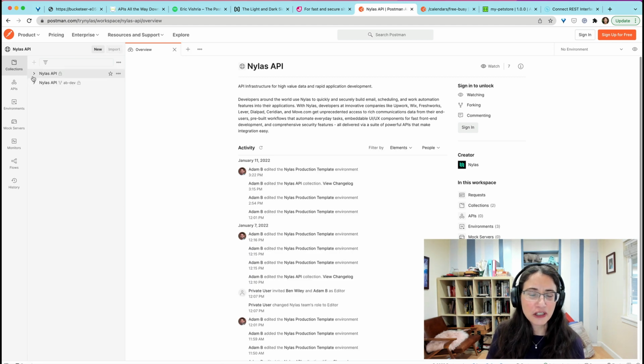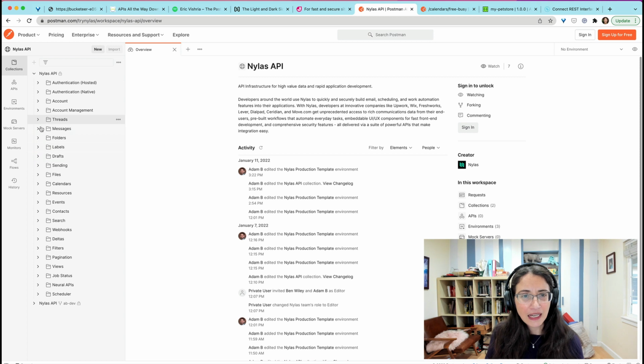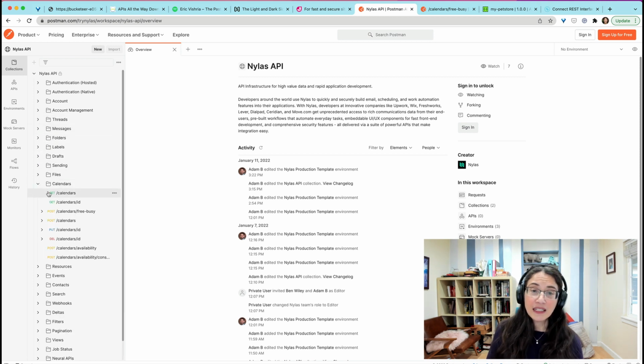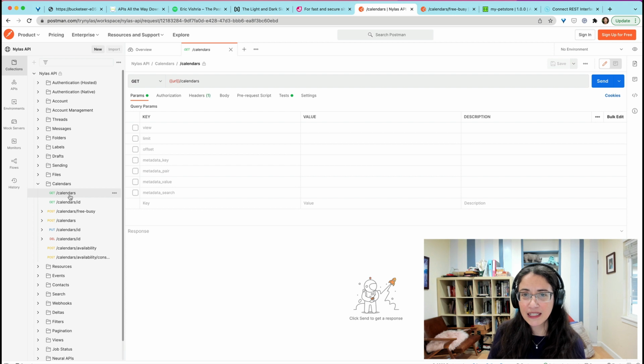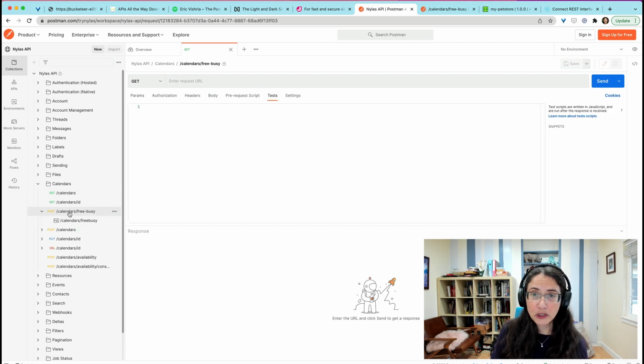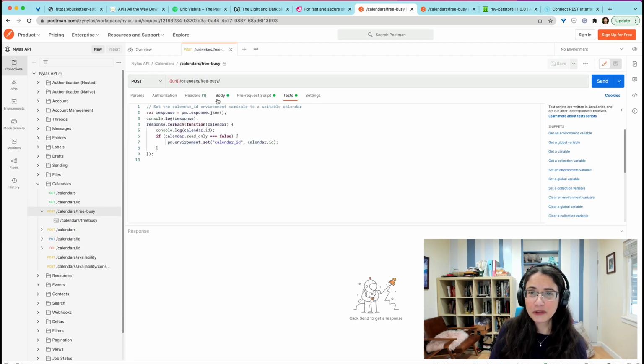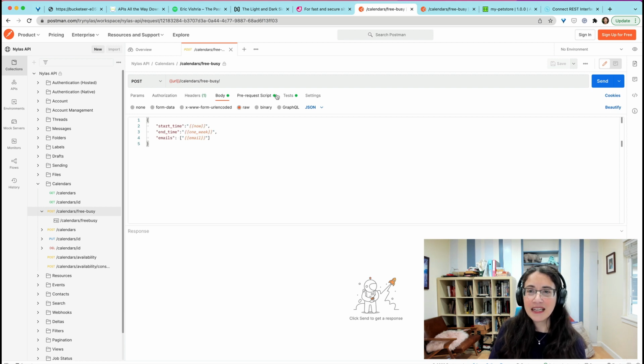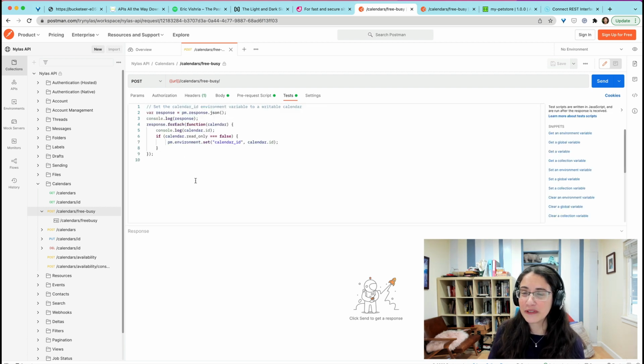So they even have a change log. And then I discovered that, for example, if I want to see how do I maintain a calendar via the Nylas API, I can see, okay, if I get a calendar, I can actually input all those different parameters, click send and get a result. If I want to do a post, they actually let me edit the body. I can even see some generated tests.